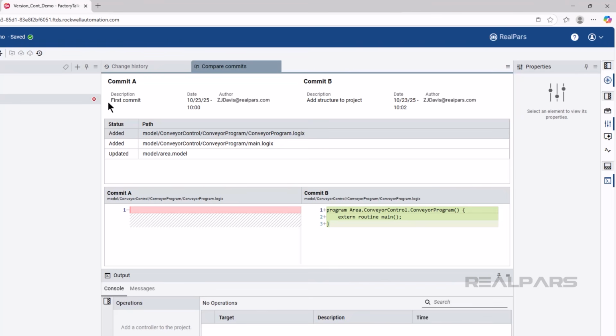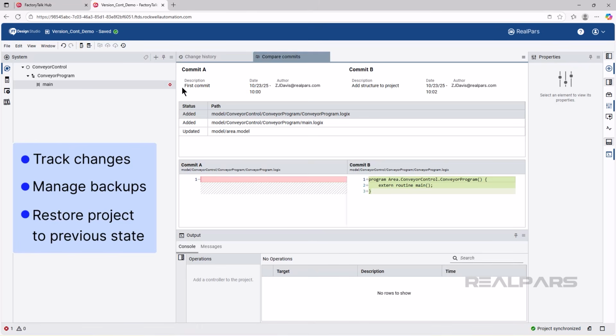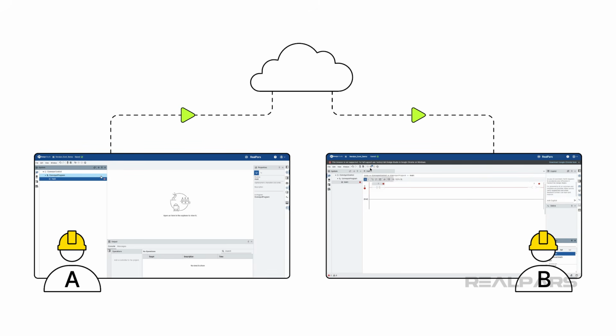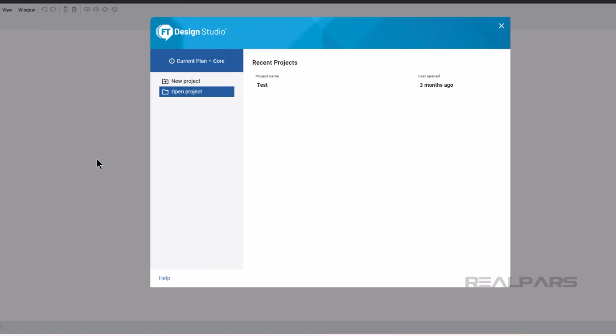As you can see, the integrated version control system in FactoryTalk Design Studio makes it very easy to track changes in a project, to manage project backups, and to restore a project to a previous state. Version control also makes it easy for multiple people to collaborate in a single project. Let's see how multi-user collaboration works. In FactoryTalk Design Studio, multiple people can work together in a single project and share updates using the version control system. Here's how it works.